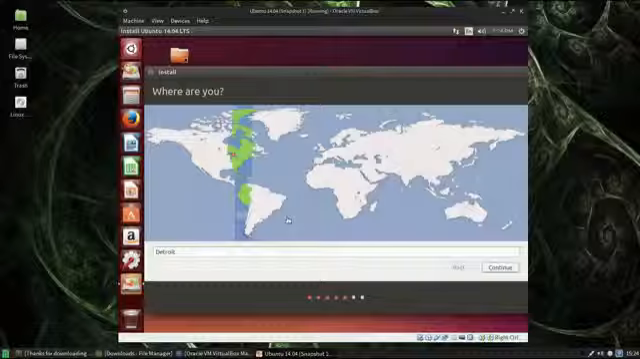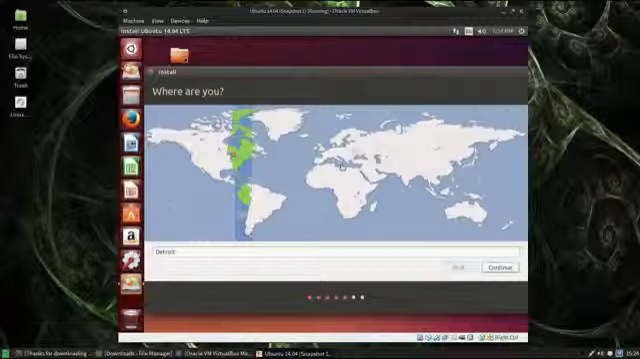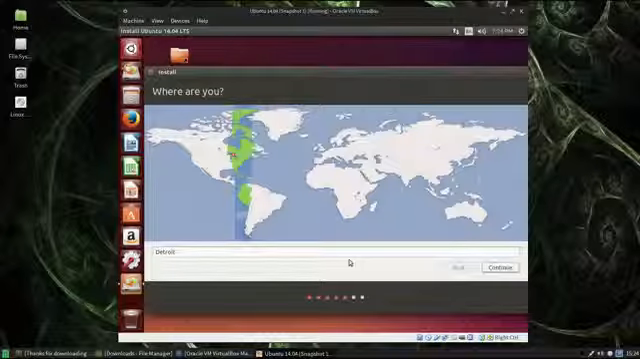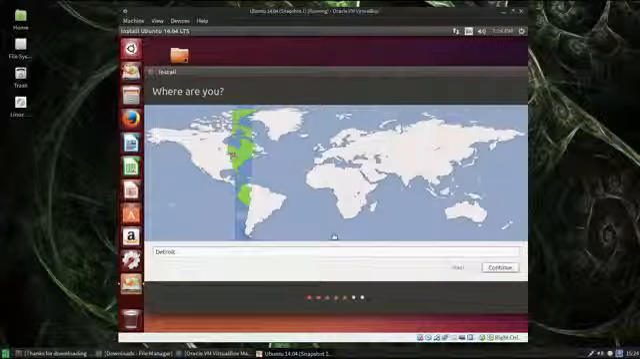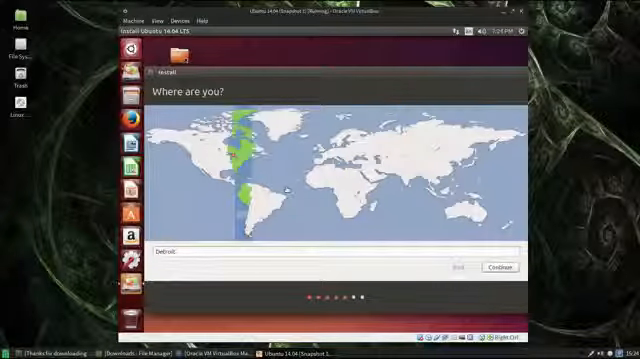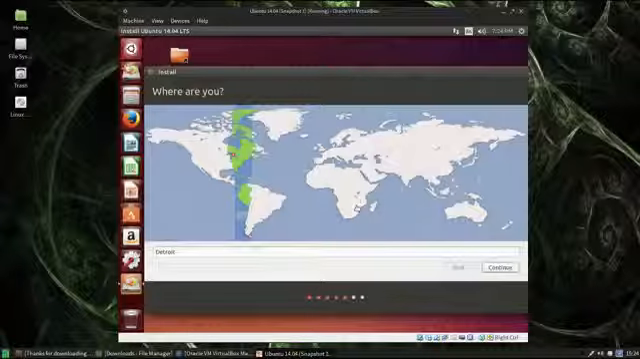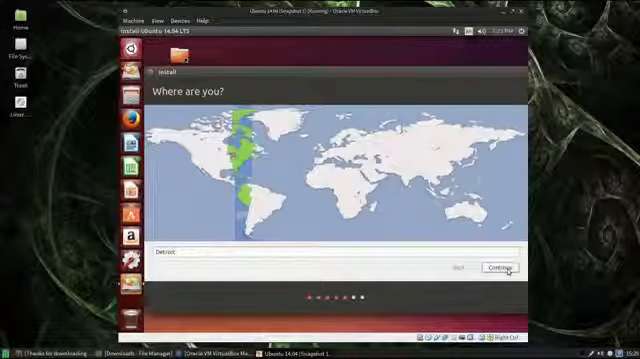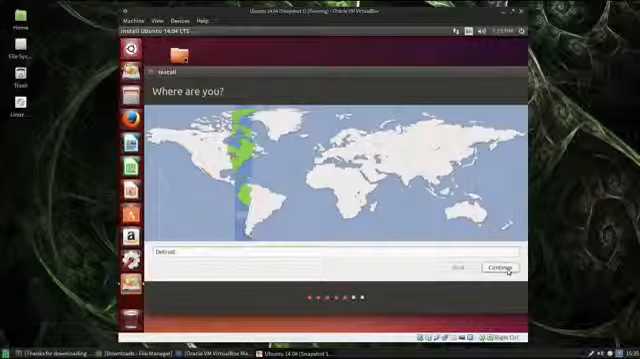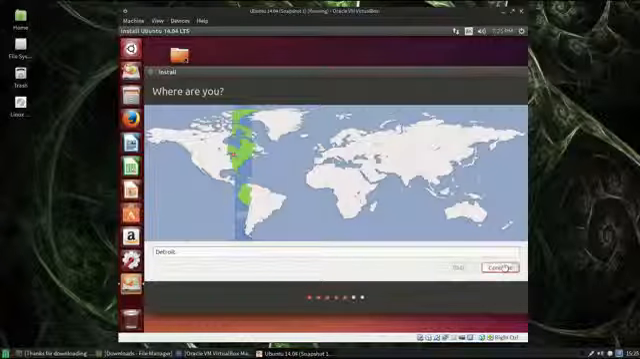Detroit's the closest region to me, but you just basically click on the map as close as you can to wherever you are, and that'll set your time zone, that'll set your time, so it'll synchronize automatically to a time server to update your clock, and that's what you want, especially if you're using syncing tools. Anyway, click continue once you've done that.